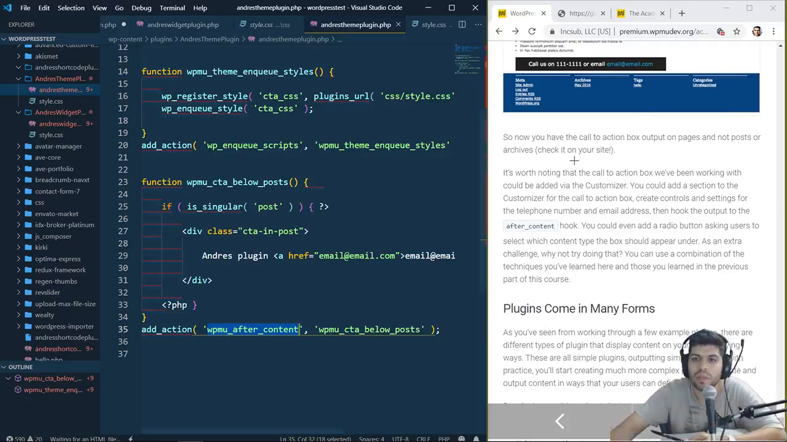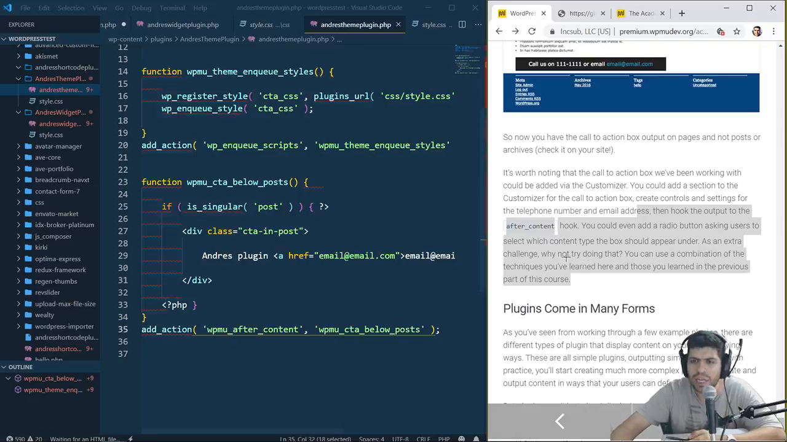Okay. So now you have the call to action box output on pages and not post or archive. It's worth noting that the call to action box we've been working with could be added via the customizer. You could add a section to the customizer for the call to action box, create control settings for the telephone and email address, then hook the output to the after content. You could even add a radio button asking users to select which type of content the box should appear under as an extra challenge. Why not try doing this? You can use a combination of techniques you learned here and those you learned from previous lessons.